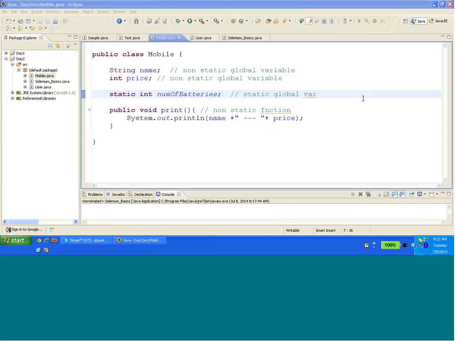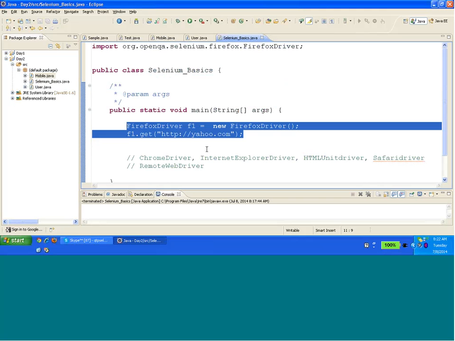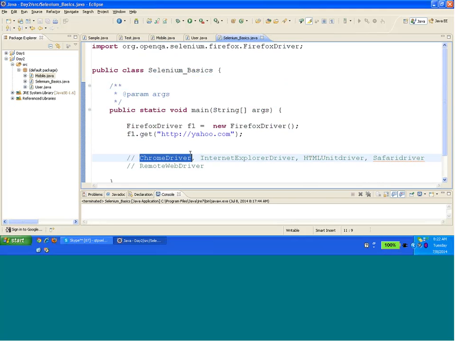Fine. Sarita is asking a question: how do I determine how many driver classes I need? It depends on your project. If your client wants you to test only on Chrome and IE, you can use only these two drivers. It completely depends on your project.